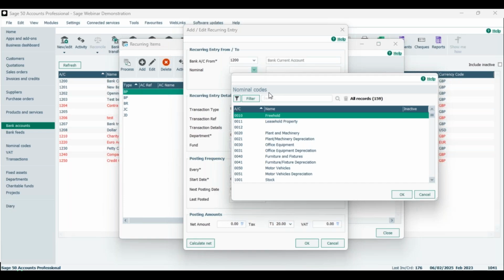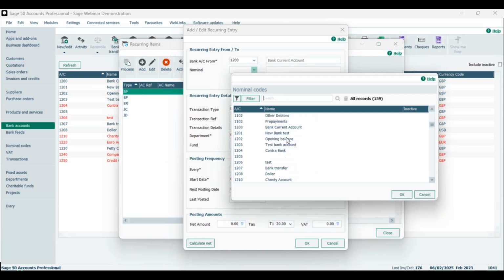Nominal code. So again, we can't tell you what nominal codes to use. That's up to you. In this example, I'm using cleaning, so I'm going to scroll down to my 7000s because I believe it's down there. Let me just take 2 seconds while I find it for you. They've gone past it.